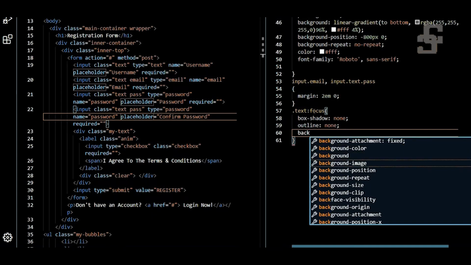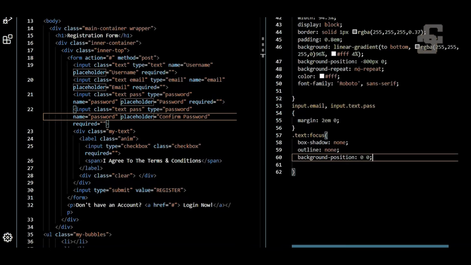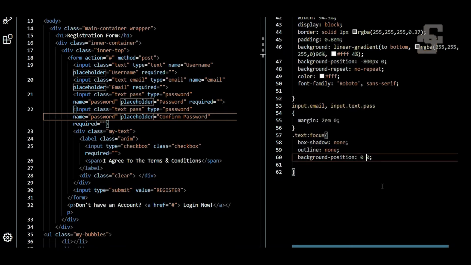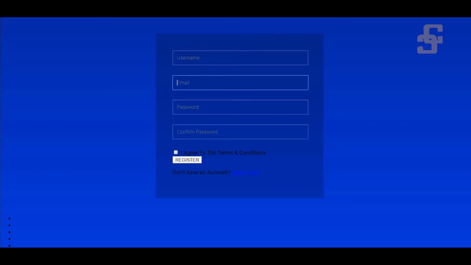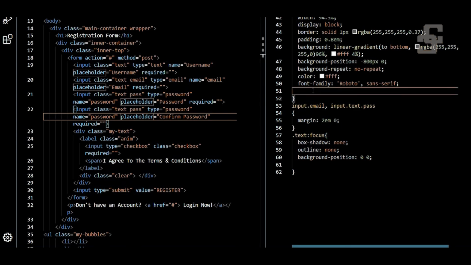And background position. Why I have given background position as 0 means, here I have given background position as minus 800 pixel. When I click inside that particular text box, I need that white color background, so I am giving this as 0. Let me check it out now. If I give any transition, it will look better. So I am giving transition for this box.